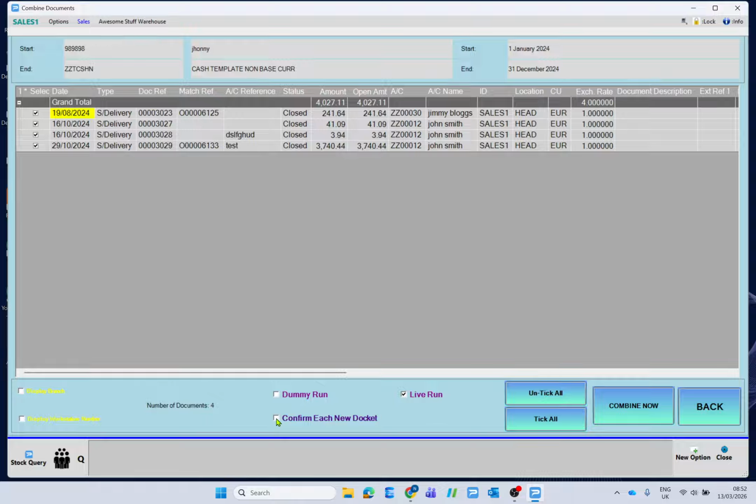And down here, I'm going to tick the box that says confirm each docket. Now, if you've got a lot of delivery dockets, this is going to make this process longer. So this is optional. You do not have to confirm each new docket. We could have just ticked close docket on the previous screen if you were happy that all the pricing on the deliveries were already correct and the quantities and there was nothing left to edit. You can skip this option.